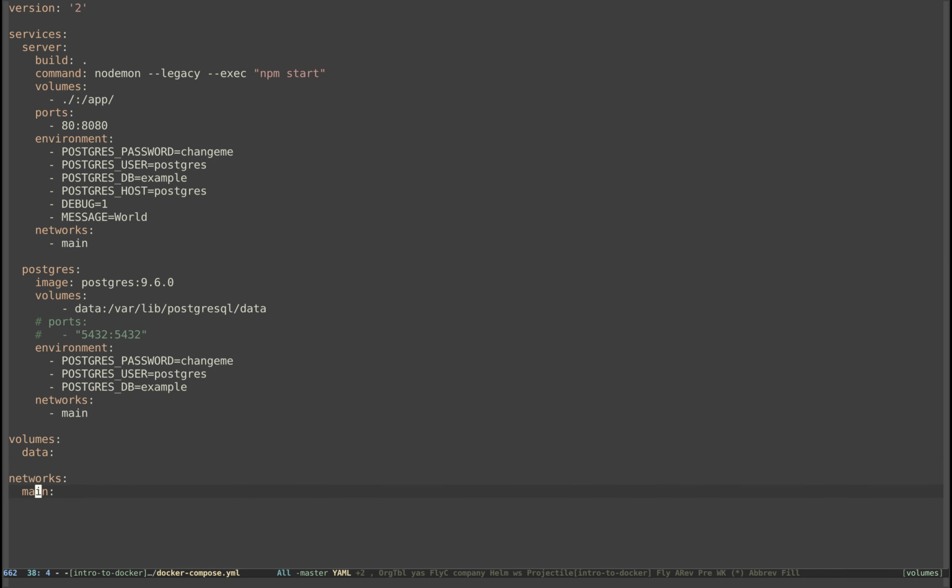We're also declaring a network that we're going to share between containers. So that's all that's required to define a network, and we can have as many networks as we want, named whatever we want, and we can specify different backing technologies here. But we just want the default Docker tech. We're going to call this network main.